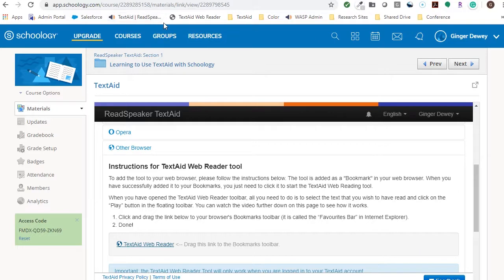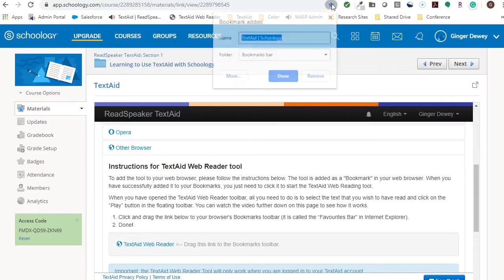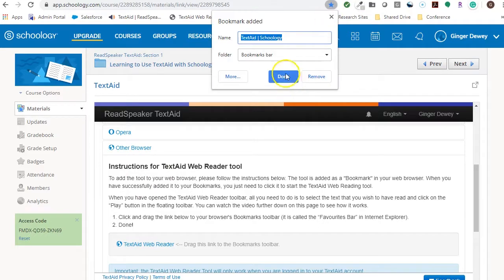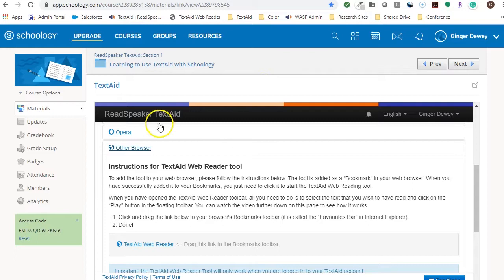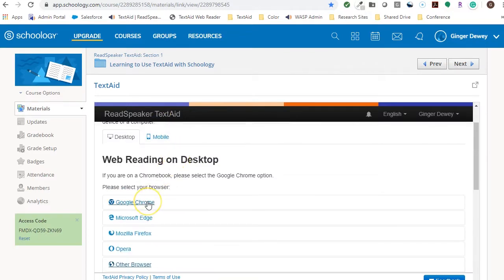Various browsers have different ways to add bookmarks. We also suggest that you bookmark the TextAid platform to your bookmarks bar. Now that we have the Bookmarklet set up, let's add the Chrome extension.